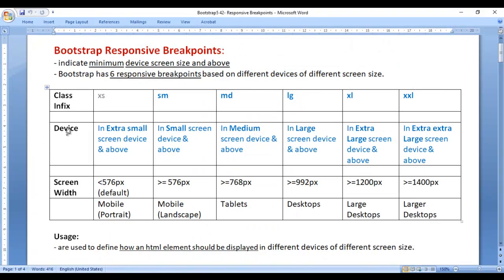In the previous video, we understood Bootstrap responsive breakpoints. We understood the meaning of 6 responsive breakpoints. They are XS, SM, MD, LG, XL and XXL. We also understood how we can display XS, SM, MD, LG, XL, XXL in different devices of different screen size.